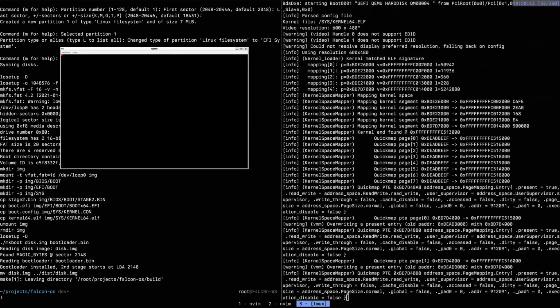Okay, so let's see here. So now we have mapped, okay, so we don't have the warning anymore. We have our quick map PTE at this address here. Let's see what the actual physical address it's mapped to is. Do we have that? Okay, so the format is not great.